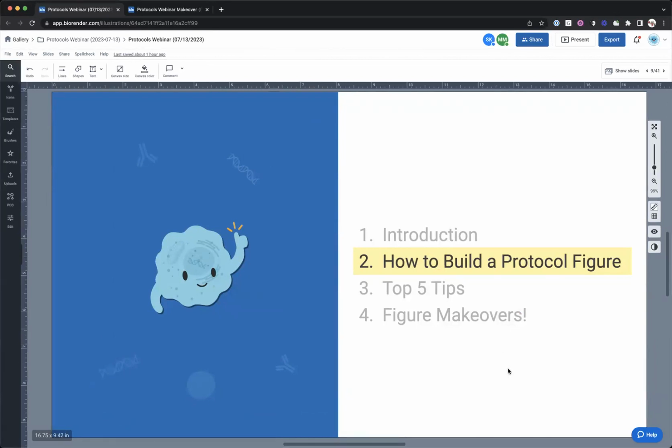Yeah, so hopefully with that introduction, everyone now understands exactly why it's important to make clear, concise protocol figures. Now we want to move on to the part of the webinar where we give you the tools to help you the next time you set about making a protocol figure, starting with steps on how to build a protocol figure. So let's get right into it.